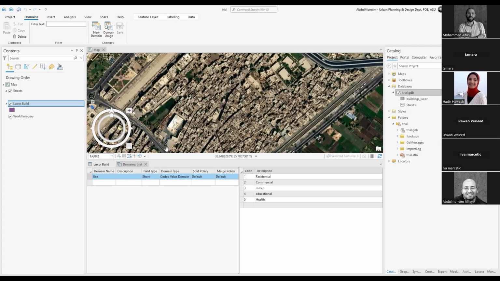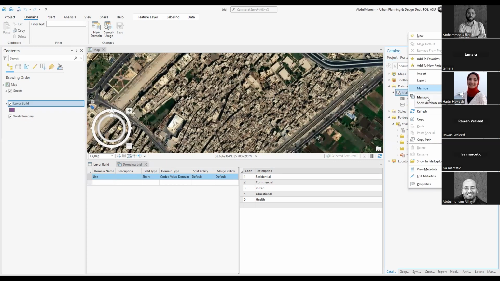Yes, Rohan. When I open building, sorry, Luxor build attribute table, it didn't show me domain name, description field, and so on. The domains are not part of the Luxor. They're part of the database. We right-click on the database itself in the catalog pane and click domain, and that opens the domain for us, and we start creating the domain.